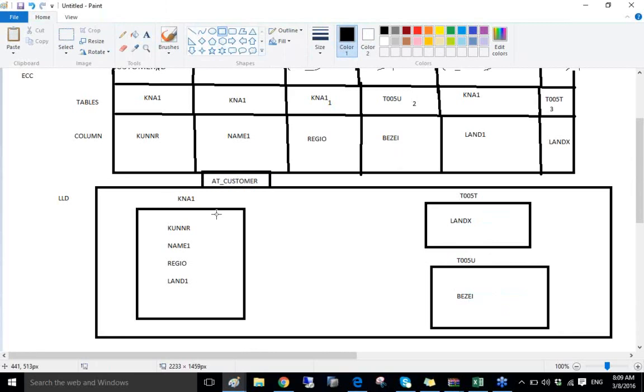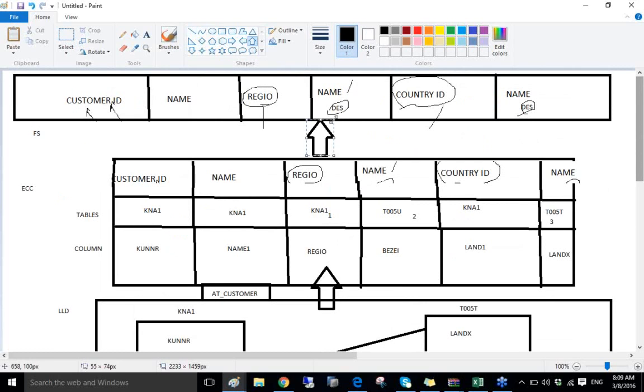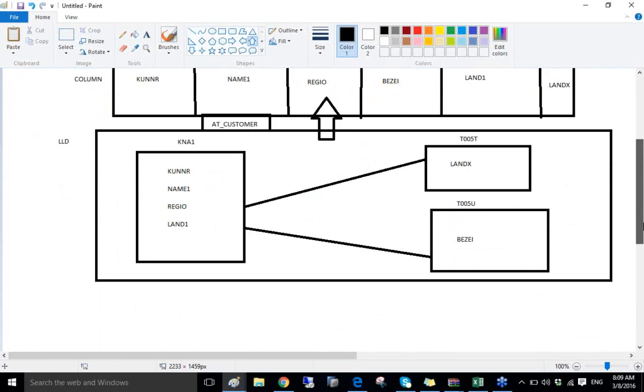Once we know what tables, the next question is how these tables are interrelated to each other. How do we join these three tables together and achieve this requirement? So the first thing is, what tables are necessary? Step number 2, how these tables are interrelated to each other.